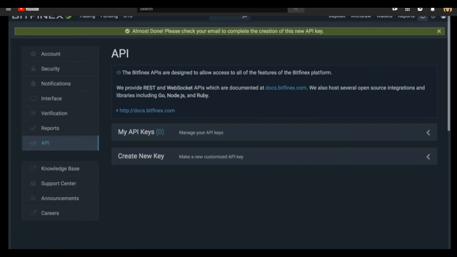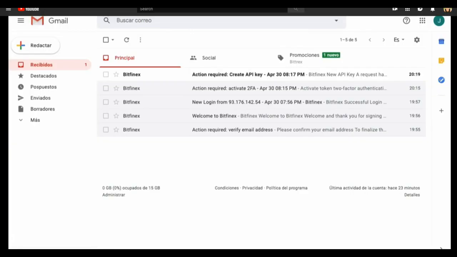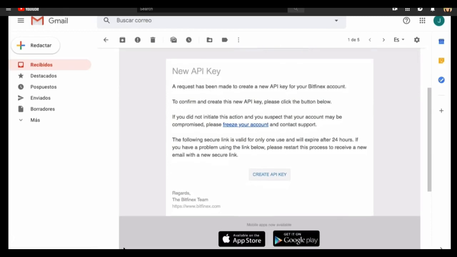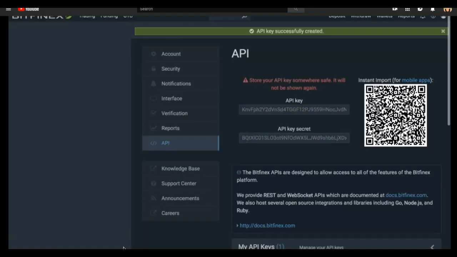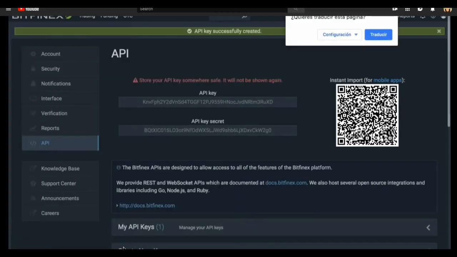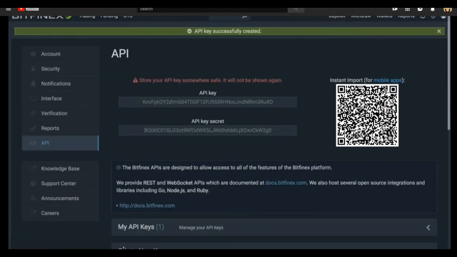Once you have done that, now you need to go back to your email. There's some action required from you to verify that you're creating a new API key. So click on the email from Bitfinex, scroll down, and go ahead and click on Create API Key. Once you have done that, it'll say API Key successfully created. Now you have your API keys.